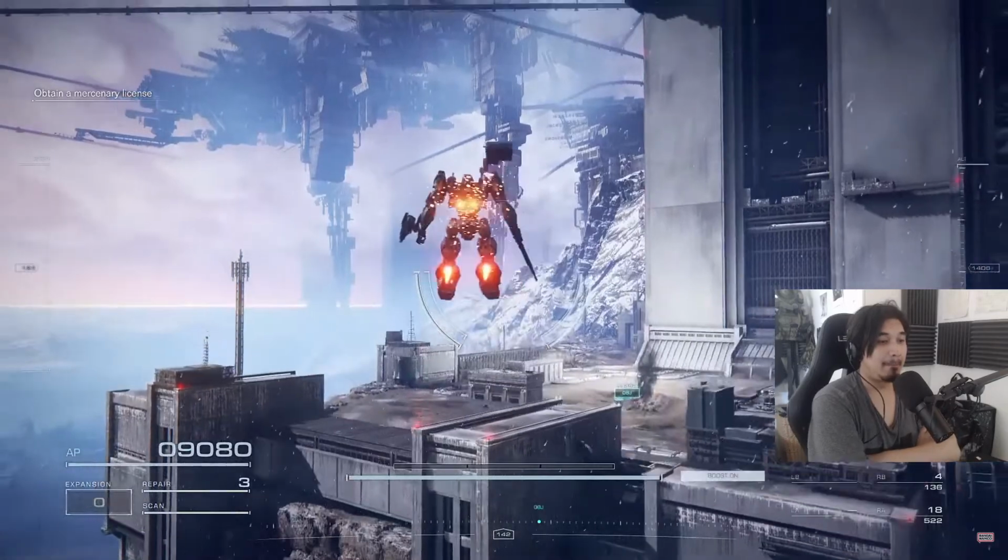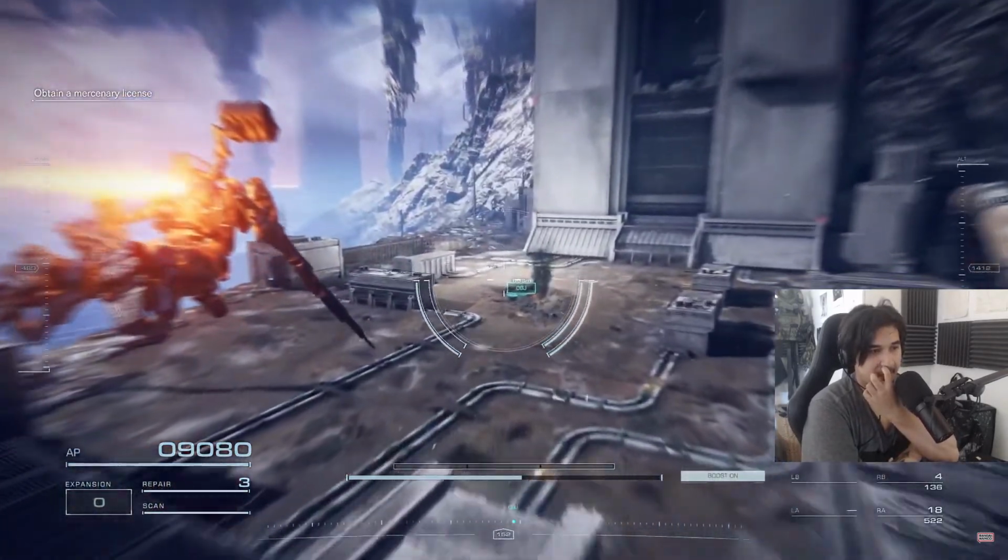Use vertical catapults to gain even more altitude and launch into the action from above.